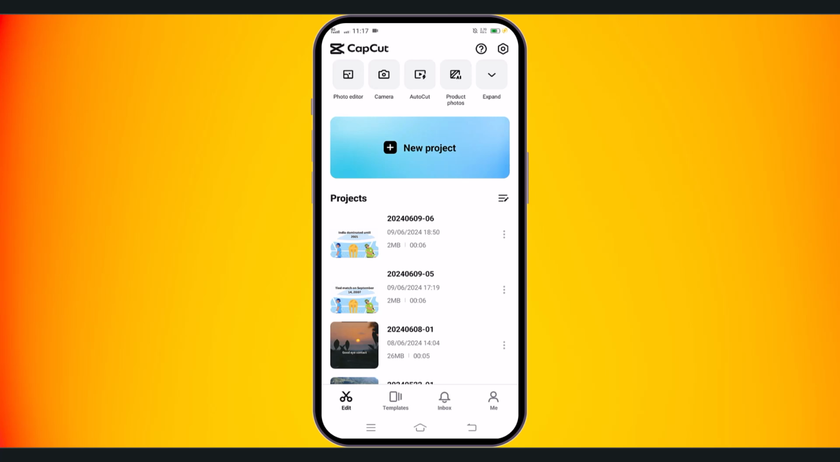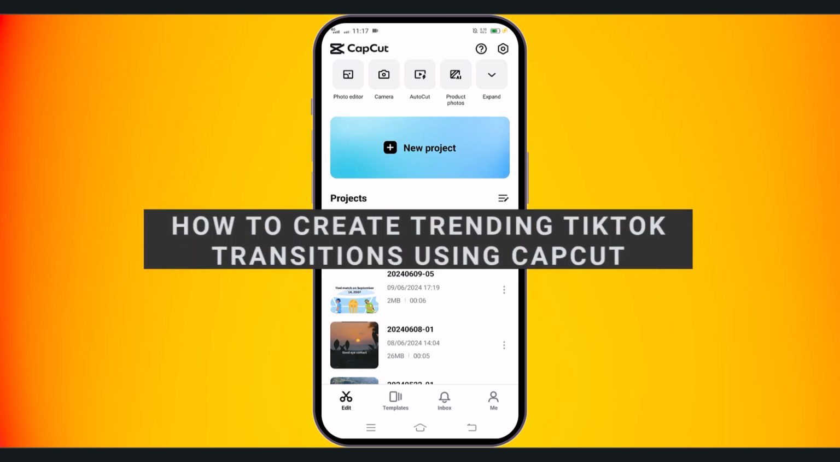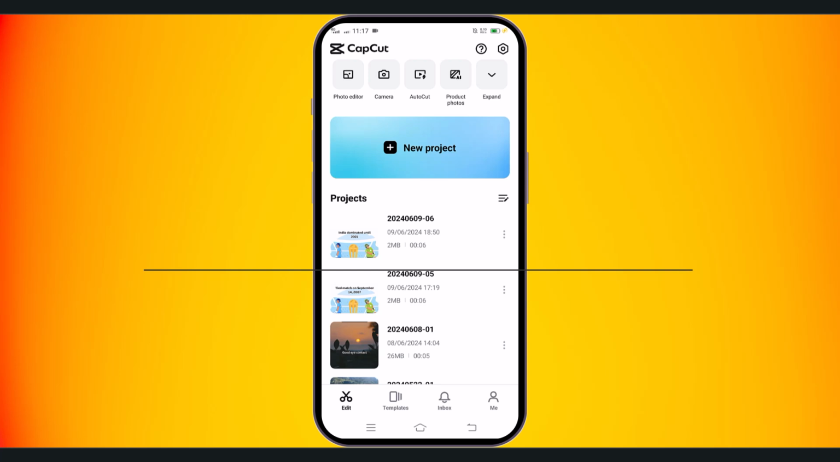How to create trending TikTok transitions using CapCut. Hi everyone, welcome to this tutorial where we will guide you on how to create trending TikTok transitions using CapCut.